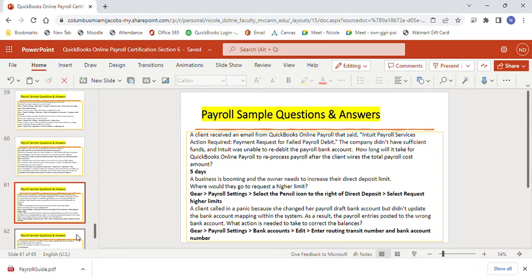A client received an email from QuickBooks Online Payroll stating that action is required. Their payroll did not go through. They didn't have sufficient funds, and Intuit was unable to allow it to happen. So, matter of fact, they automatically redebit the account. How long do you have to wait? 5 days. That's the answer.